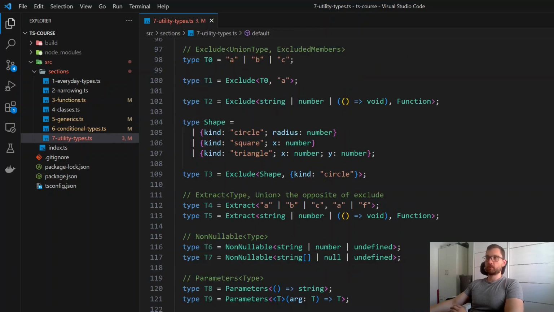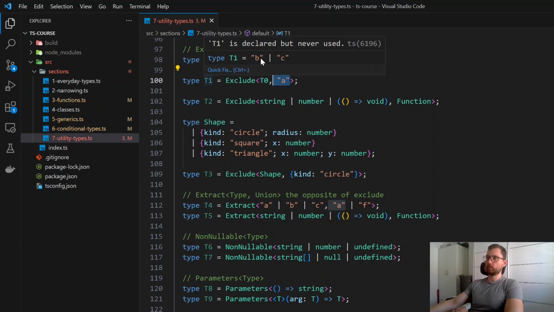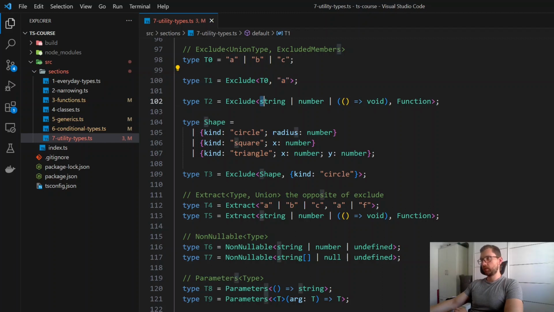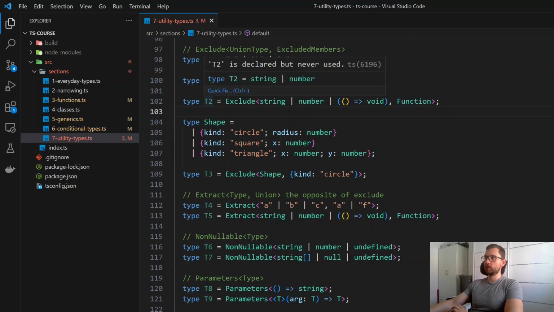So we have also Exclude, which removes differences. Now we are passing a new union type. We're excluding a member of the union. So let's say that we have A, B, and C, and we want to exclude A from the union. So now T1 is going to be B or C. And what's going on over here? T2 is going to take either a string or a number or a function, and I want to exclude the function. So now this is going to be a string or a number union.